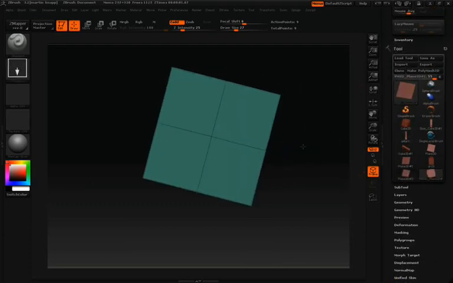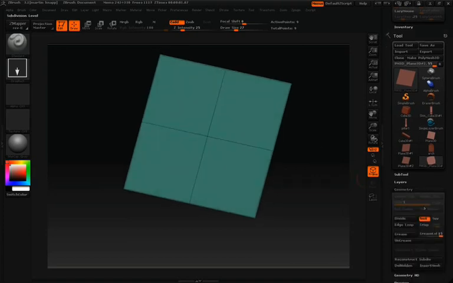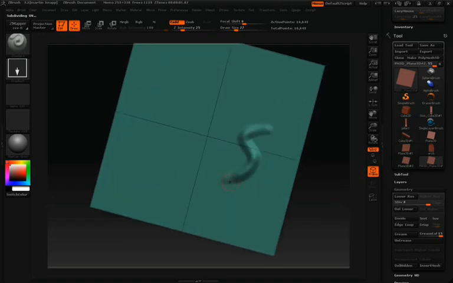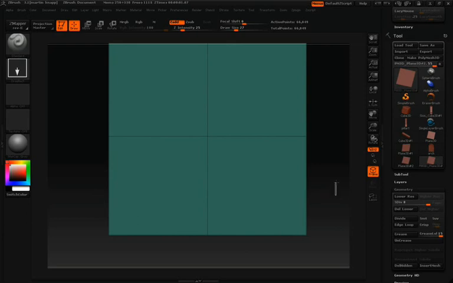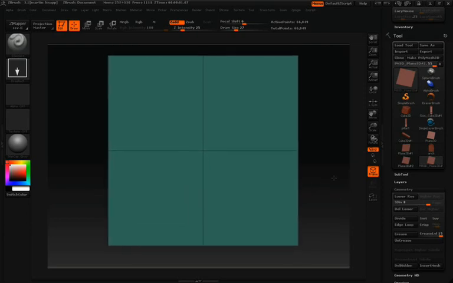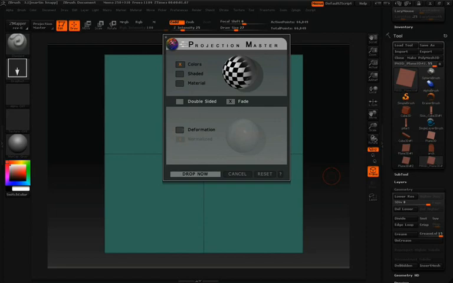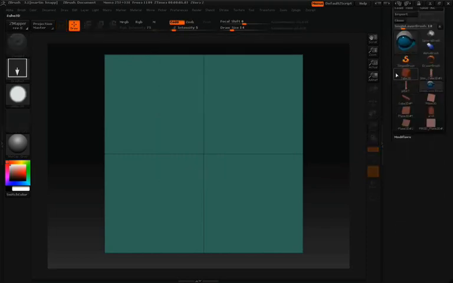So now that we're working with our poly mesh, what we'll do is divide it a few times, again with smooth turned off. And once we have it divided, check to see that you have enough resolution to carve in some nice details, which we do in this case. And then at this point we'll jump back into Projection Master by pressing the letter G. We will turn on deformations, keep normalize off, fade off, and double-sided off.